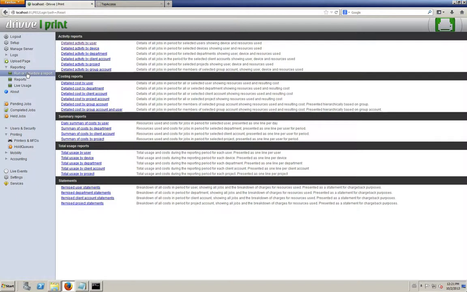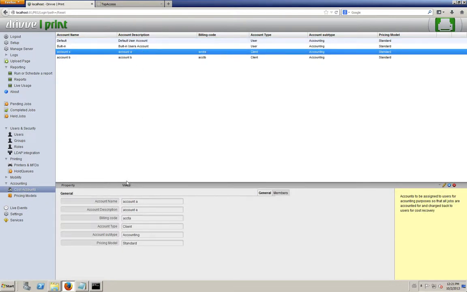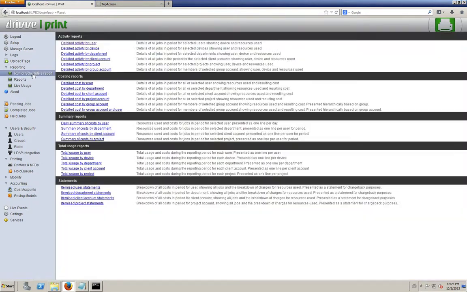So another common use that people have for reporting is for cost. And if you remember, if I go down to the groups section, if I go down to cost accounts, account A is set to the standard pricing model. So you can set different pricing models to different accounts, and that's going to determine the total here when I run the cost account for account A.